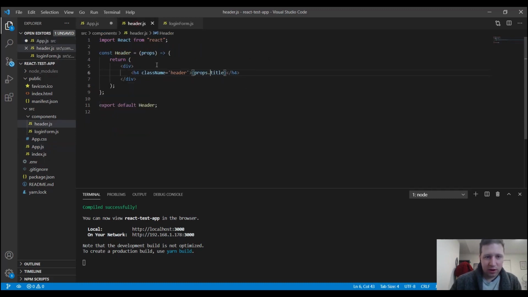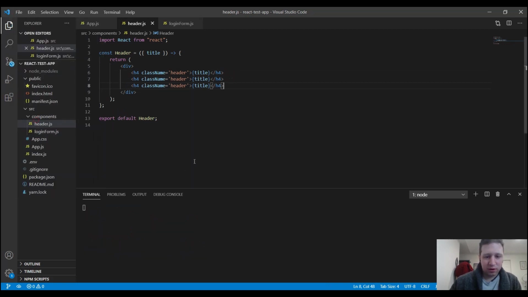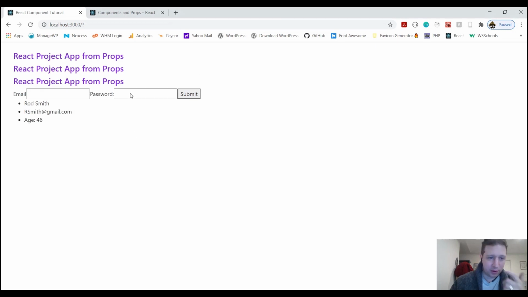And here, right? So you bring in the props, but something a little shorter you can do is just put title, delete this, and you can destructure and pull out the title. And just do it like that. That way you can use just title. And you can use that as many times as you want. It's a lot of fun. Right? There you go. React from props. So that's how you pass props down.